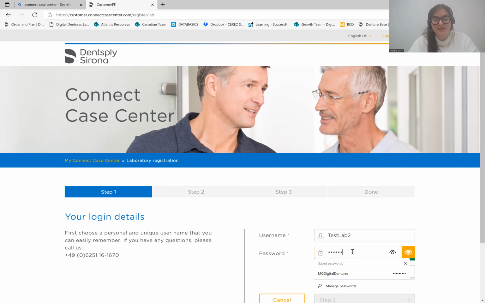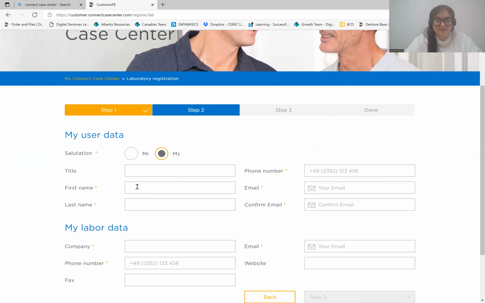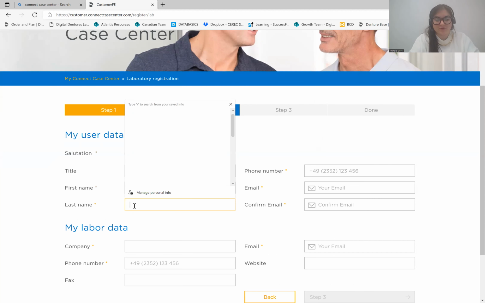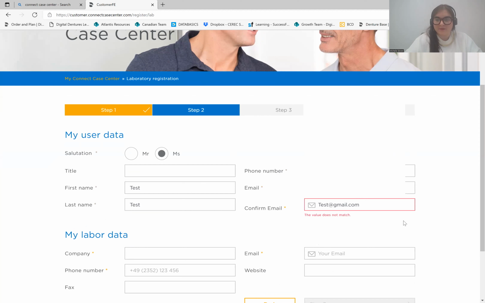So then you choose a password. Okay, and then you're able to proceed to step 2. Now, basically, any of the items here with an asterisk, like the first and last name, you do have to fill in those details. Your email, test@gmail.com. All right, perfect.